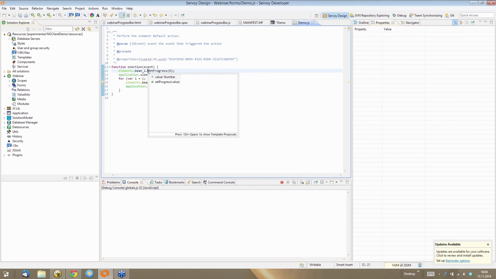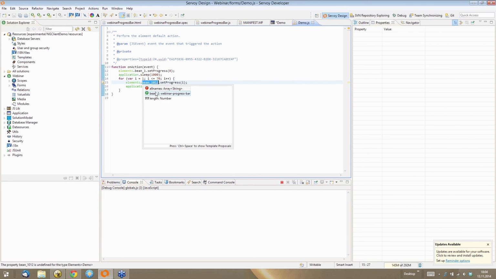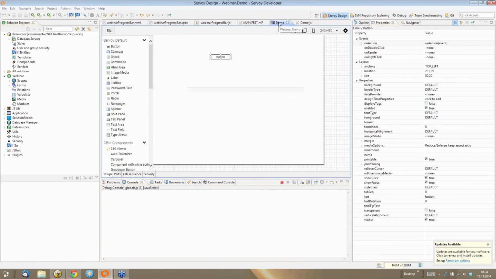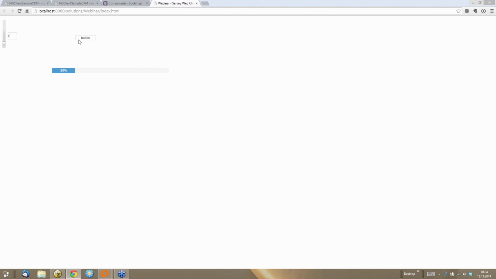What it shows here is the API of the thing, and it takes that from the spec file. In the spec file, we said we have a property called value, and we have a method called setProgress. So what I'm doing is I set the progress to 0, then I wait a bit, and then we go over, let's say we go to 100, to the bitter end. We set the progress and we wait slightly. So let's see how that does. Here's our button. First it goes to 0, and now it starts counting up.